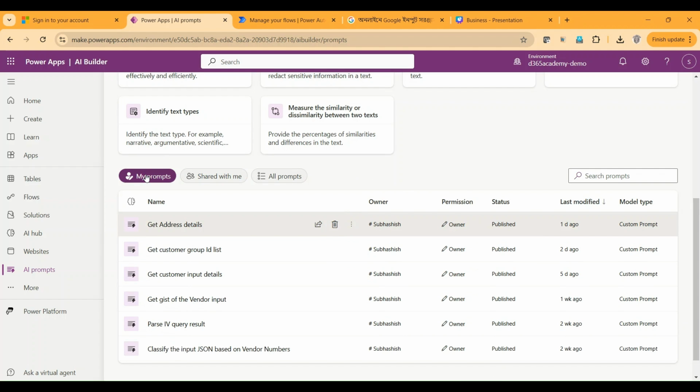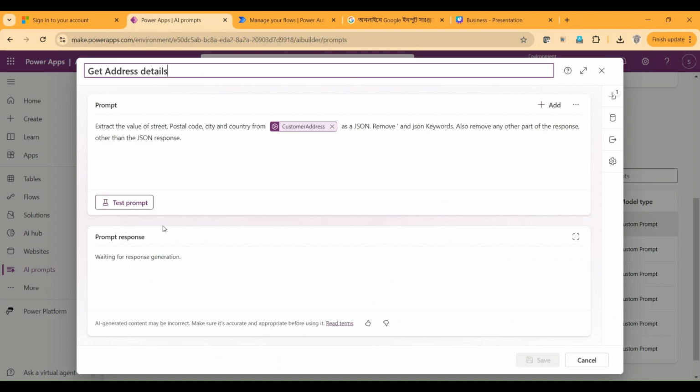I have created a prompt already here called Get address details. If I click on this, what it is saying is, extract the value of street, postal code, city, and country from this variable called customer address as a JSON response. I'm also saying remove all the single quotes and any JSON keywords that are present in the response, and also remove any other part of the response other than the JSON response.